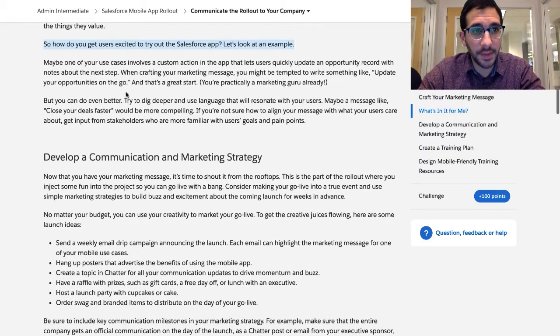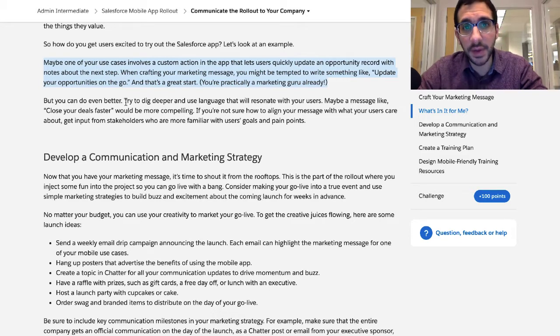Let's look at an example. Maybe one of your use cases involves a custom action in the app that lets users quickly update an opportunity record with notes about the next step. When crafting your marketing message, you might be tempted to write something like, update your opportunities on the go. And that's a great start. You're practically a marketing guru already.